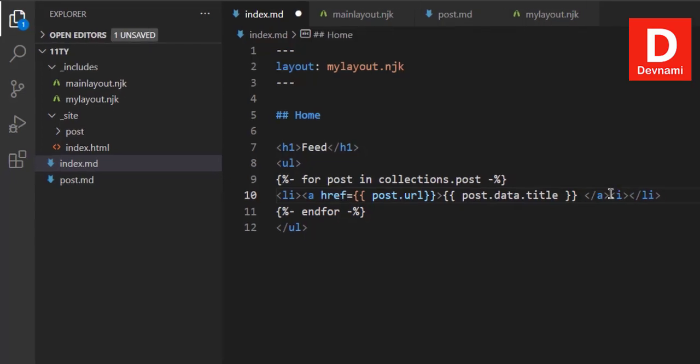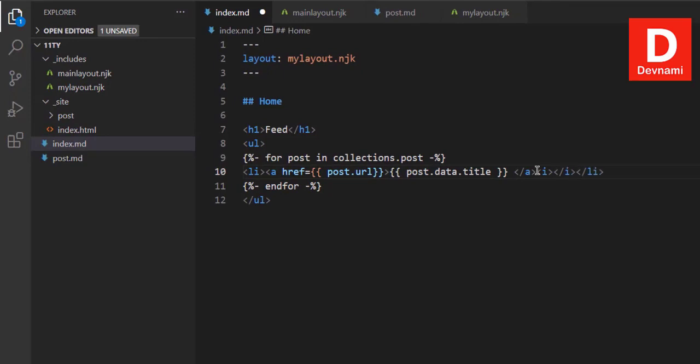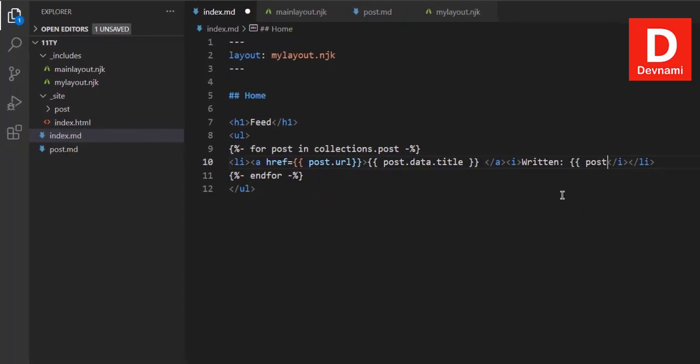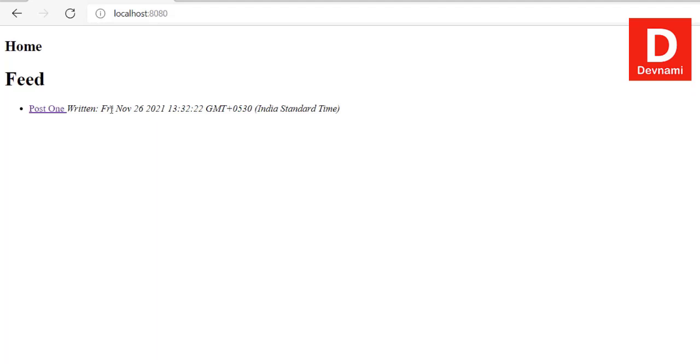let's say if I want to add something in italic that says "written", and then here we will use post.date. Right, now we'll save this so that our page gets reloaded, and here you see our post has a date. Now considering I'm in GMT plus 5:30, which is Indian Standard Time, it will add the respective post date for this post one.